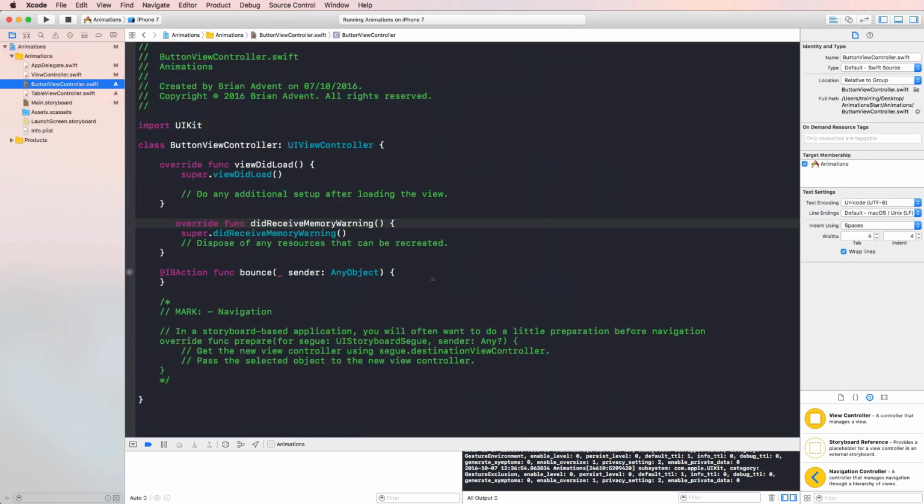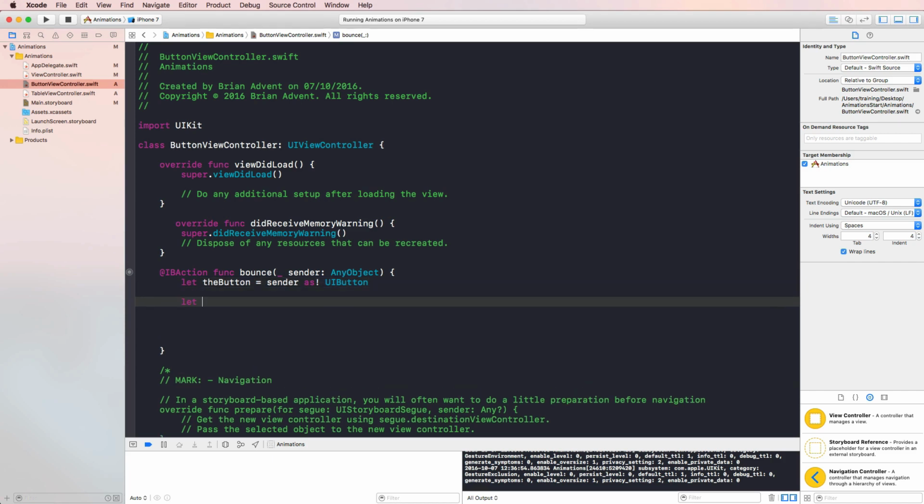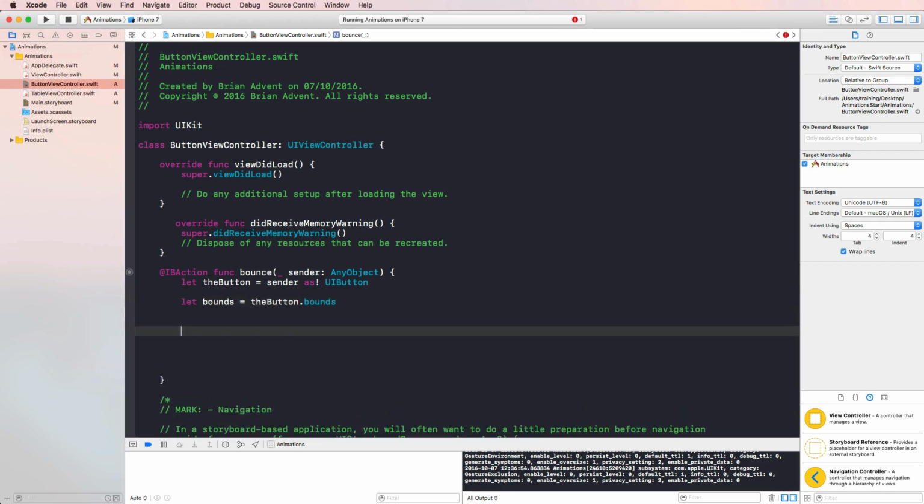So let's go back to the class, and first of all, we're going to need the bounds of our button. Since we did not create an outlet for our button, we have to use the sender here, that is an argument in our IBAction. So let's create maybe the button as a constant, choose the sender, and convert it to a UIButton. And we can be pretty sure that it's going to be a UIButton. And then we create another constant here, which we are calling bounds, and we're taking the button's bounds so that we can animate it, and we can also animate it back.